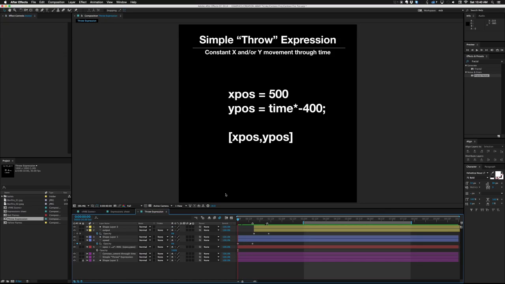Now our x value doesn't matter. We're not going to move the fractal left or right, so I'll just leave that at a constant 500. It's the y position that I want to move, so I'll write y pose equals, and then I'll use time, and I'll do times negative 400. So every second that goes by, the fractal is going to move up 400 pixels. Okay, and then of course I'm going to write a semicolon.